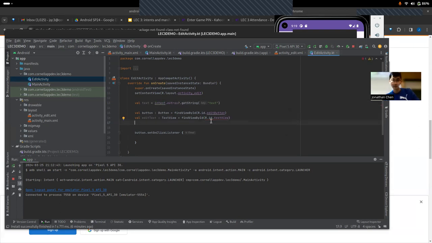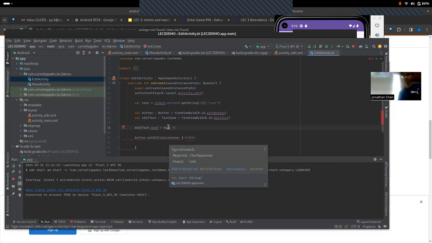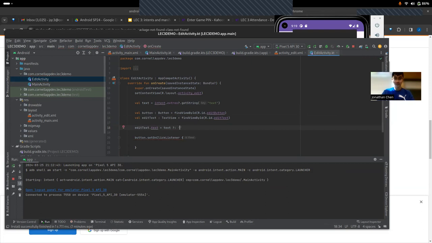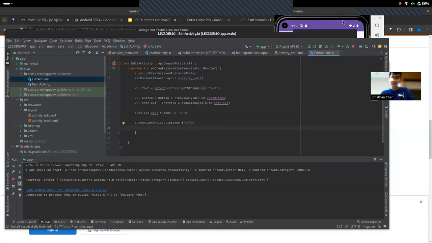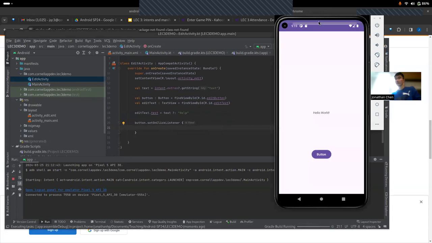So we're gonna have to check that further down when we say our edit text dot text. And we're going to use this nullable syntax here. So it's either text or something went wrong, like help. Okay, so we can see how that works for now.